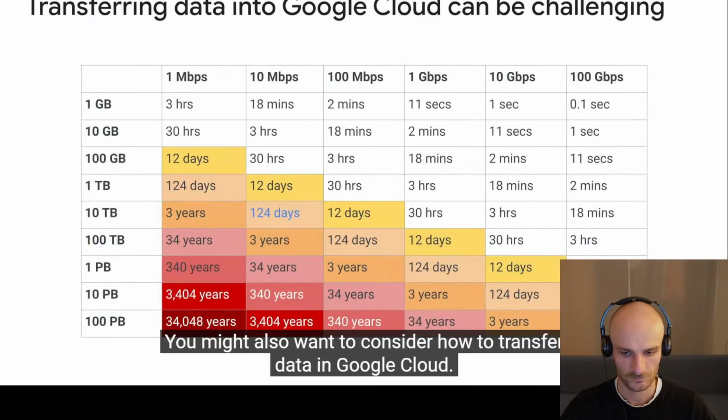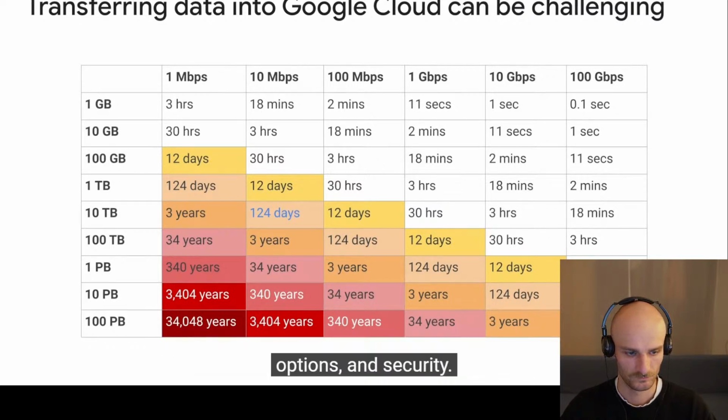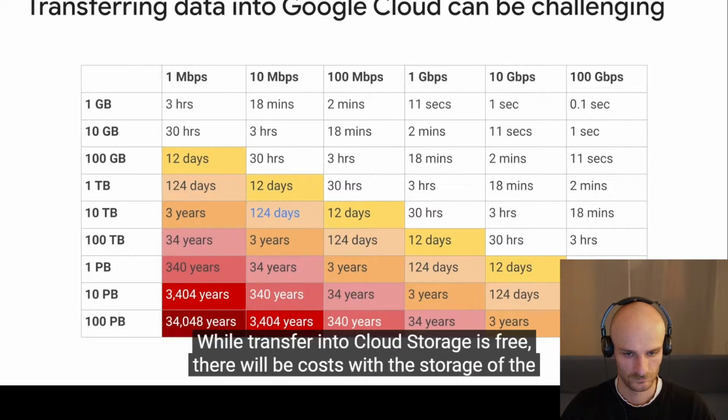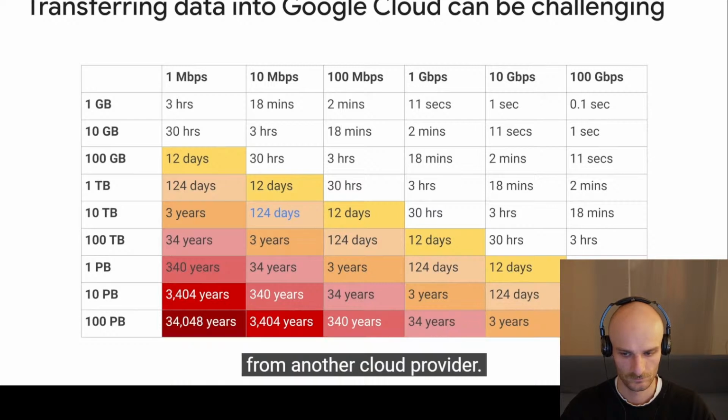You might also want to consider how to transfer data in Google Cloud. A number of factors must be considered, including cost, time, offline versus online transfer options, and security. While transfer into cloud storage is free, there will be costs with the storage of the data, and maybe even appliance costs if a transfer appliance is used, or egress costs if transferring from another cloud provider.